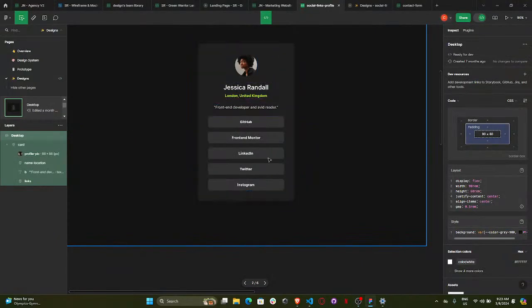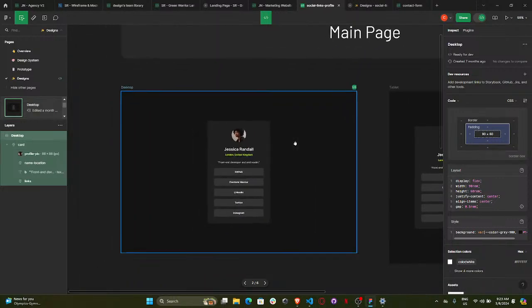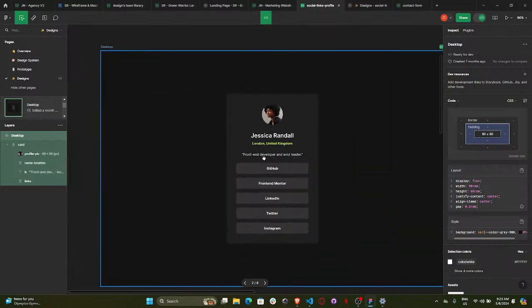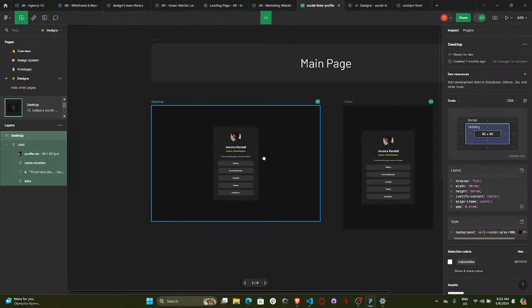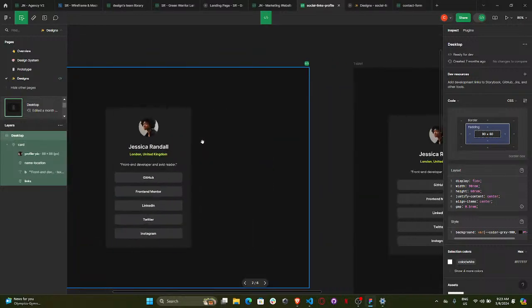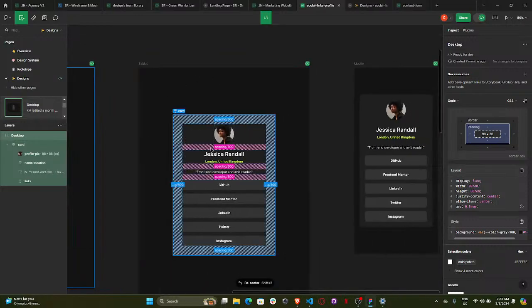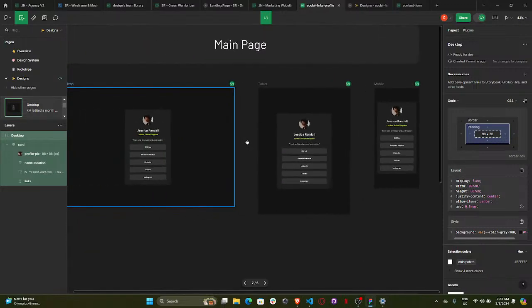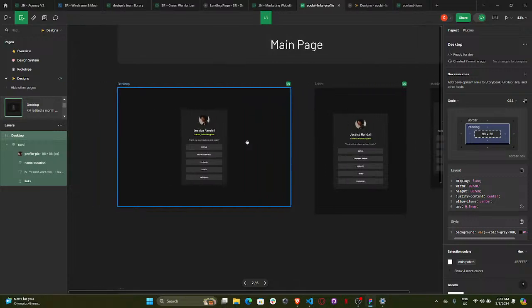So today we'll be building this one. It says social links profile. It's got three types of screens: one is desktop, tablet, and a mobile. So that's going to be a completely responsive design. So let's try to build this one.